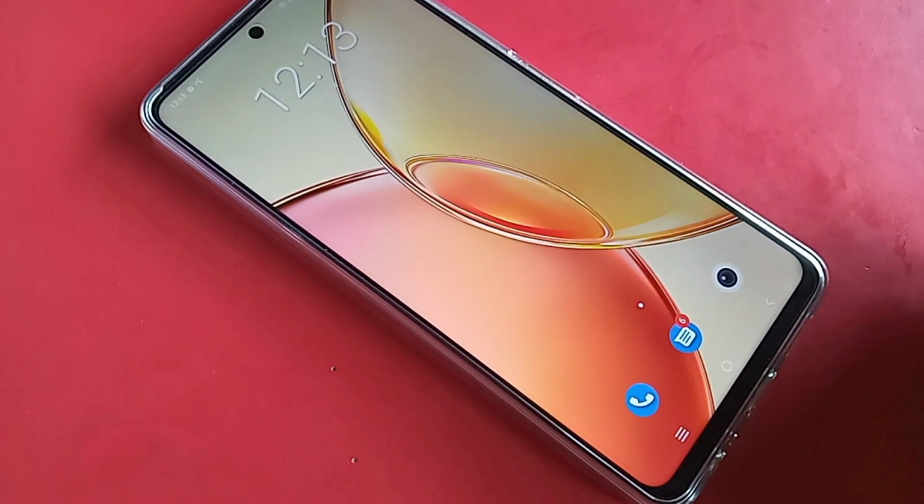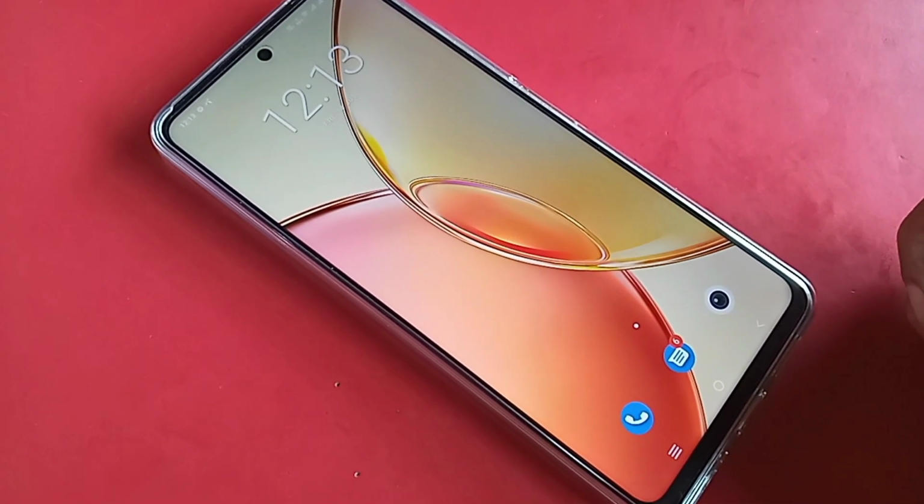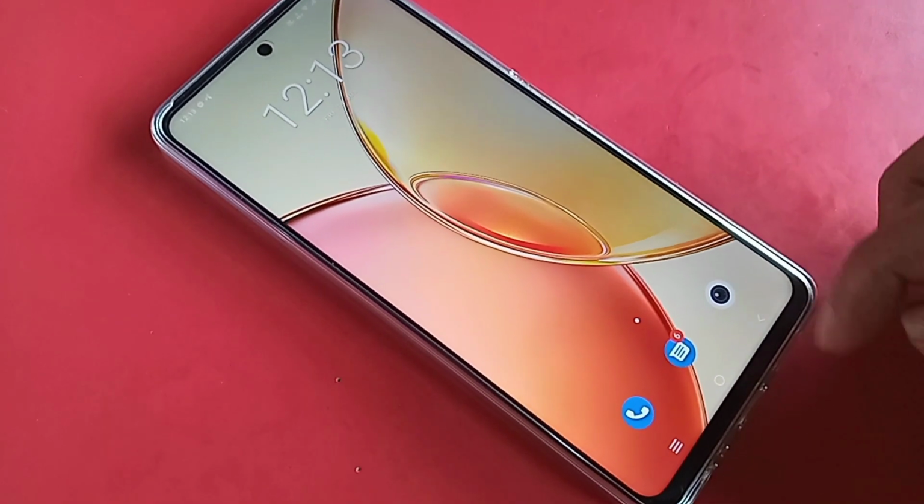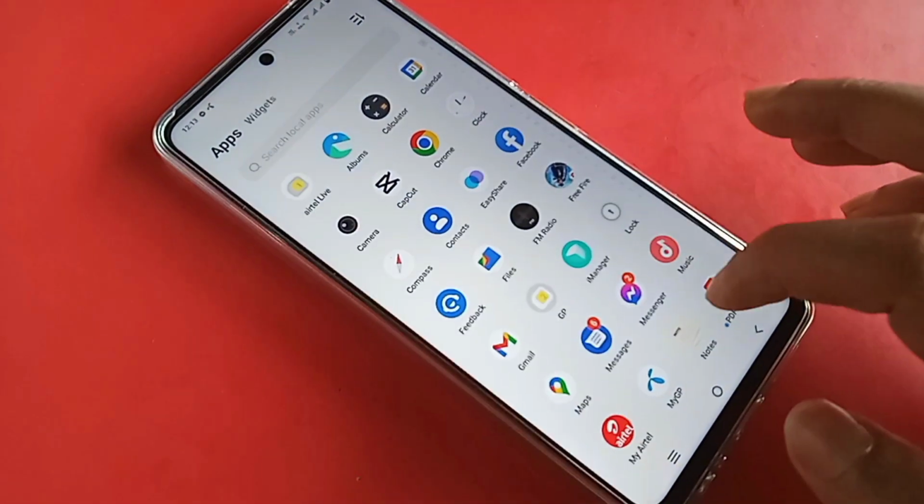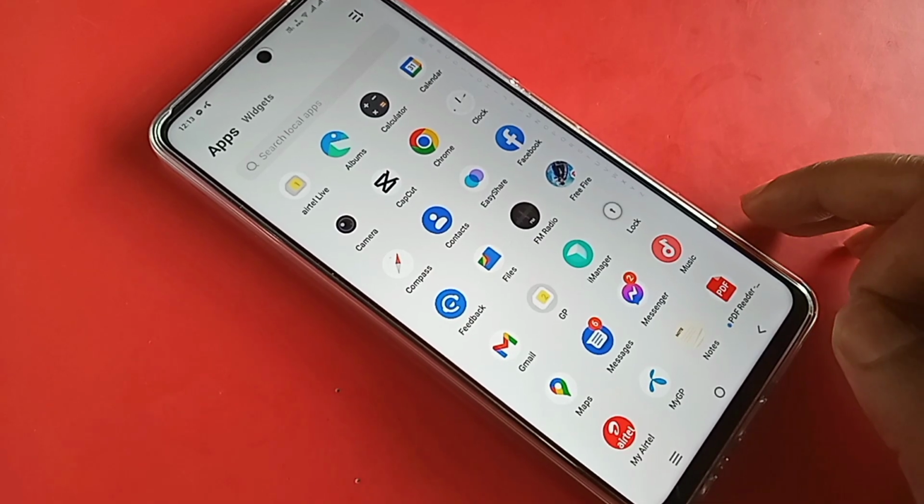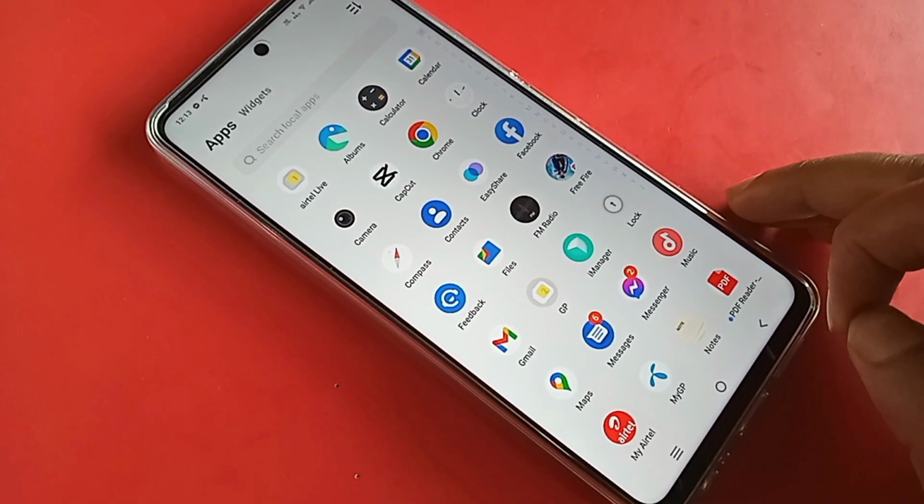This model is Vivo Y36. Now, let me show you how to enable OTG supported settings in the Vivo Y36 phone. I will show you today whether this phone is supported or not. Finally, the Vivo Y36 phone is a fully OTG supported phone.